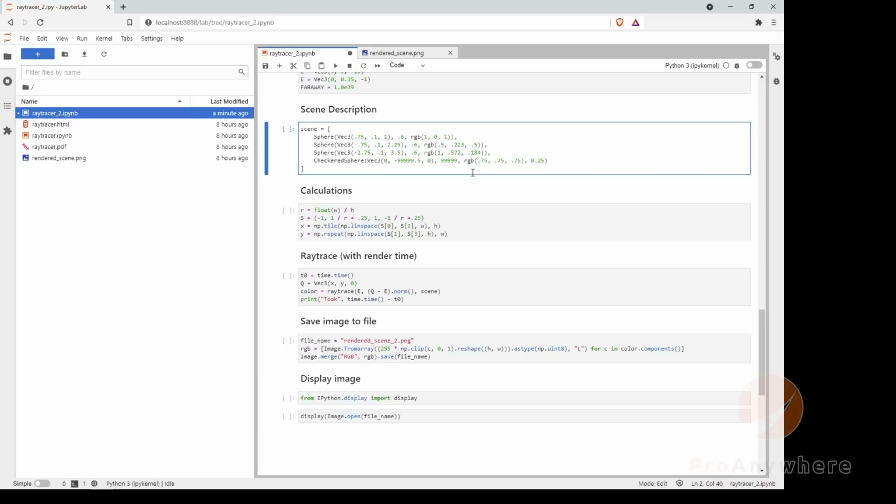So it's going to be 100% red, 0 green, 0 blue. So that means it's going to be red. Here I'm going to make it green. So 0, 1, 0. So 100% green, 0 red, 0 blue. And this one's going to be blue. So 0, 0, 1. Everything else will stay the same.